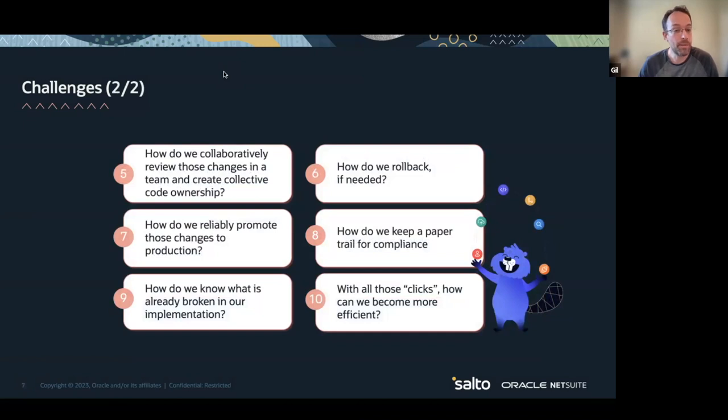How can we collaboratively review those changes? Most of us are part of a team, right? We're not a one-man show. We're working as part of a team, a few developers, a few admins. How can we collaborate so all of us know what's going on and create what software development organizations typically call collective code ownership. That ownership of our implementation is not of the specific person who touched something. It's of the entire team.